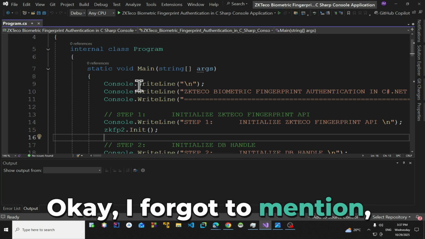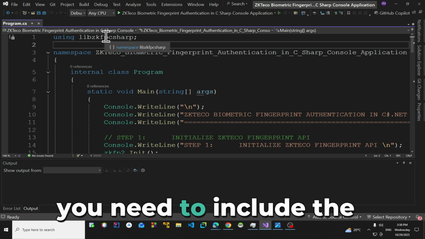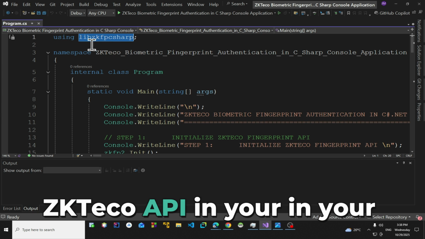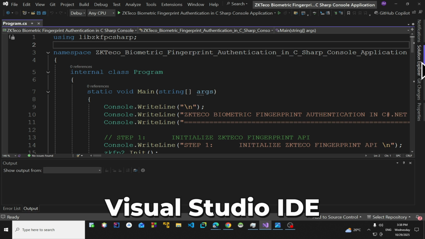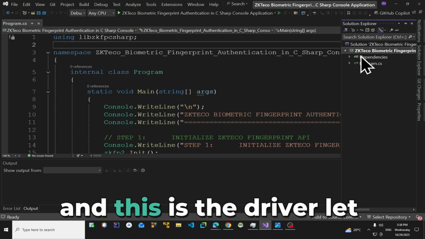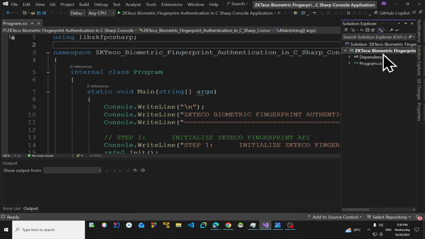Okay, I forgot to mention, before you run this application, you need to include the ZKTeco API in your Visual Studio IDE. And this is the driver. Let me take you to the driver. Let me show you the dependency.